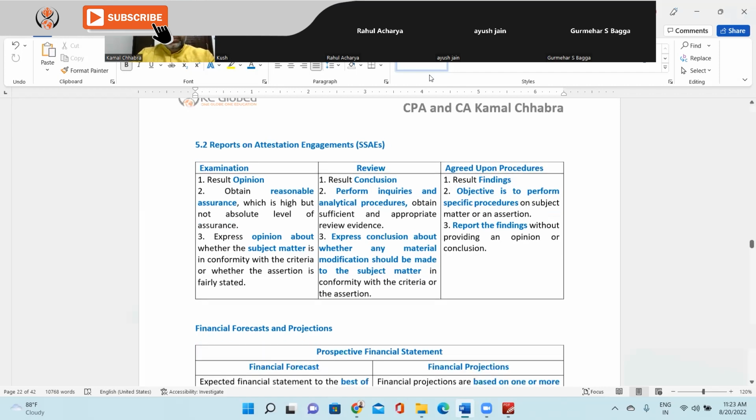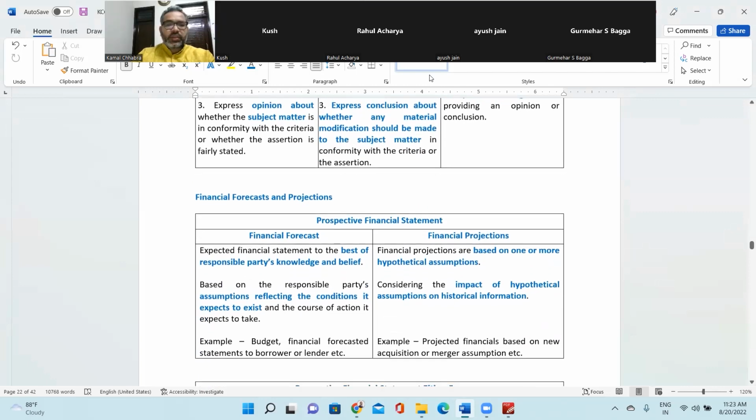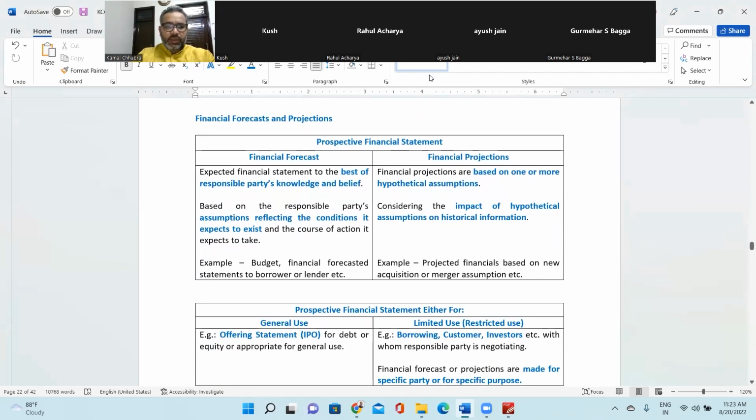So within this, the next important topic is prospective financial statement. Prospective financial statement includes two categories of financial statement. One is financial forecast and second is financial projection. Do you have any idea what is financial forecast and what is financial projection? Any idea?